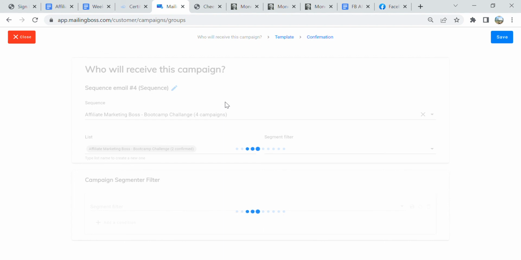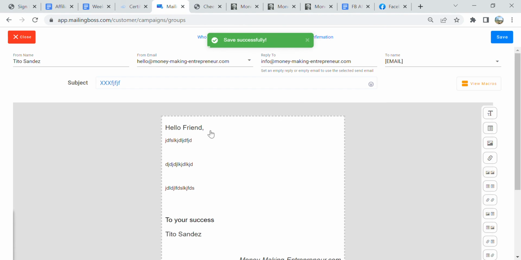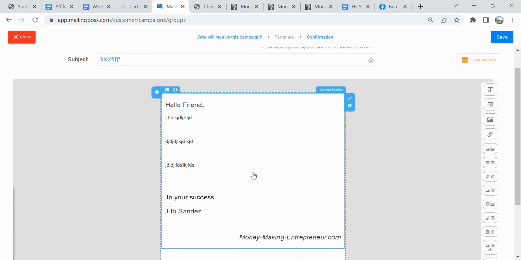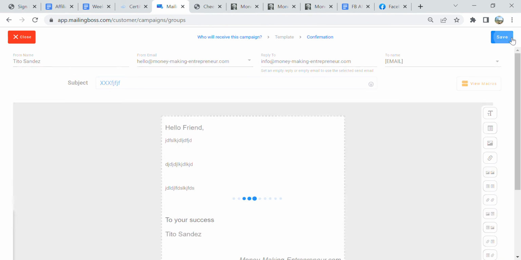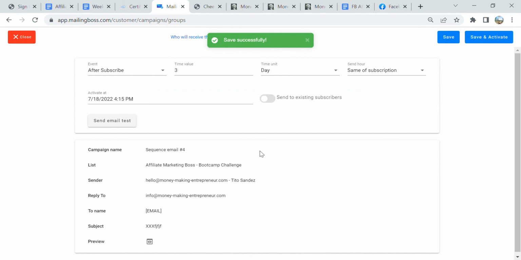Just give me one second. Usually this is a little bit quicker, but there must be a lot of traffic on the network. So if you just give me one moment here, this should take us to where we want to go. And then here we are. So here's the body of the email, and this is where we would make any changes necessary. Once we were done, we would save. This would take us back to the confirmation page where we're able to add our time values. Again, just double check the preview here and then send yourself a test email.